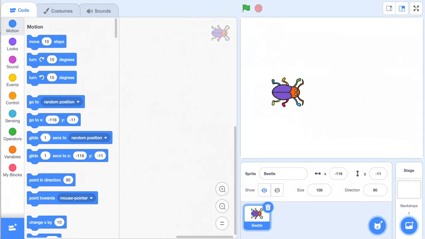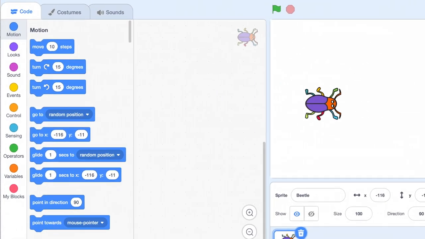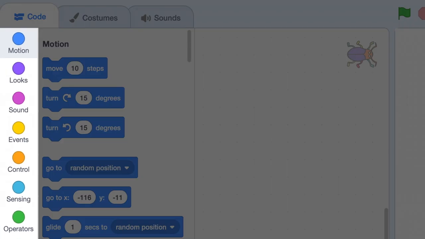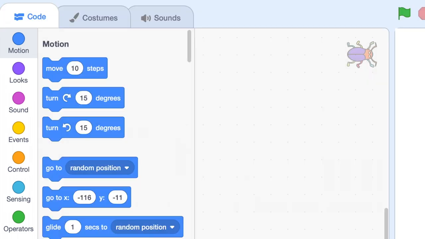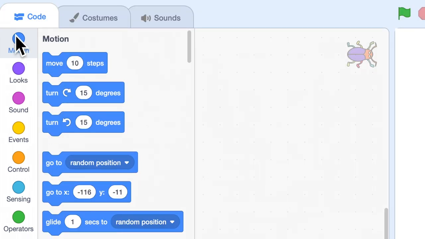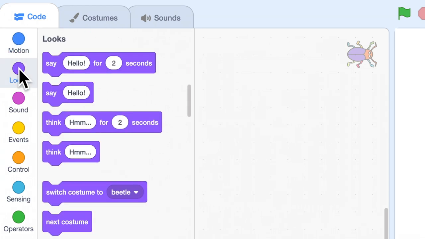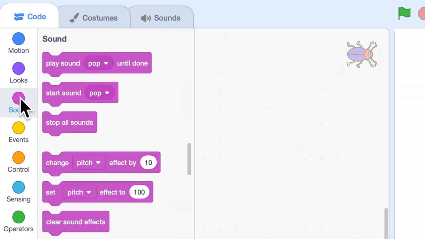So how do you make your programs? Over here on the left side, see these coloured circles? That's where you find all the different coding blocks you can use in Scratch. For example, these blue ones are all of the blocks related to motion. The purple ones change how sprites look. The pink ones are about making sounds. There's loads to explore.